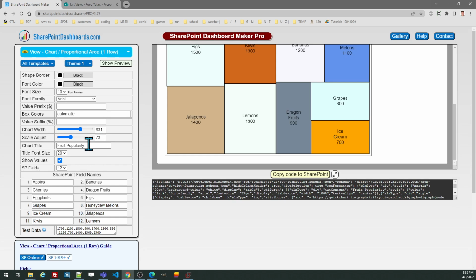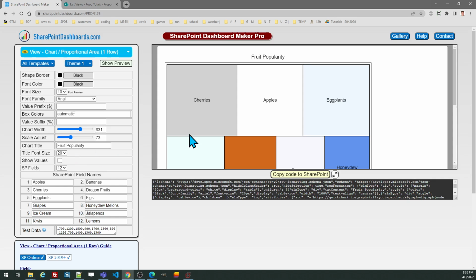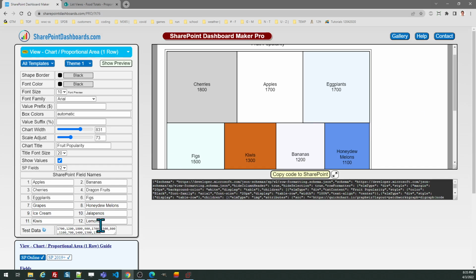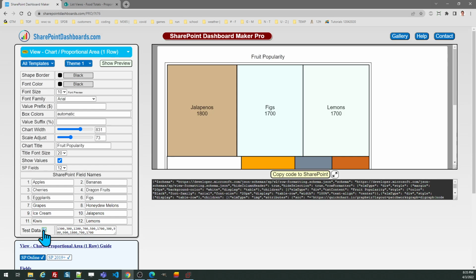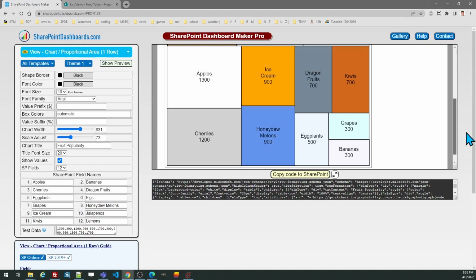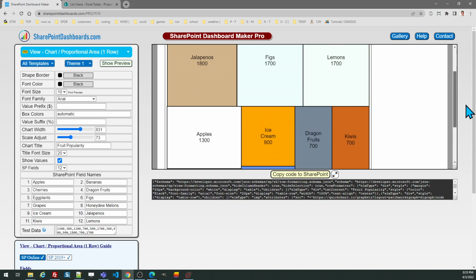Then we've got the title for the chart. Of course, you can adjust the size on that. You can optionally toggle off the field values if you just want to see the labels alone. That's definitely a possibility. There will be test data already populated just to give you an idea of how this might look. You can enter your own values, or if you hit the test data refresh button, you can just have it come up with some random values and just see something different.